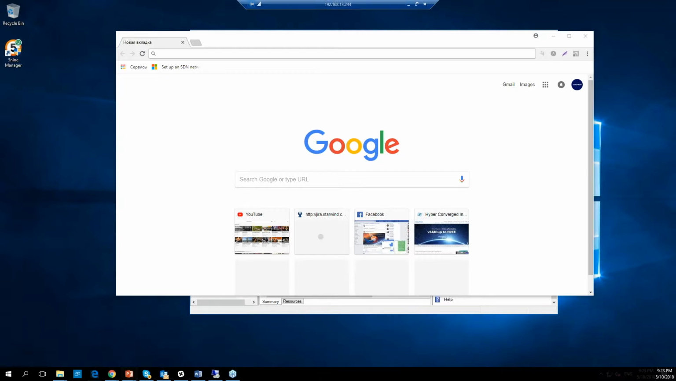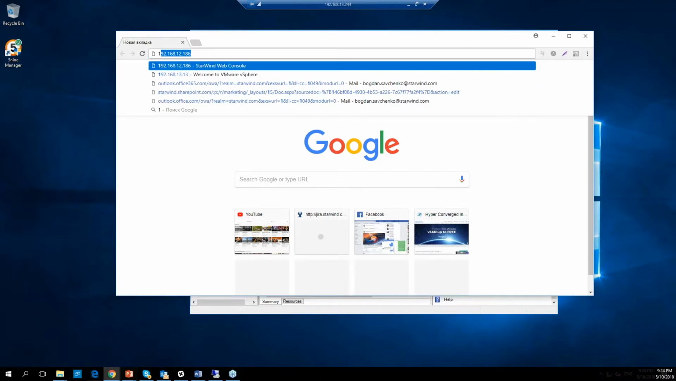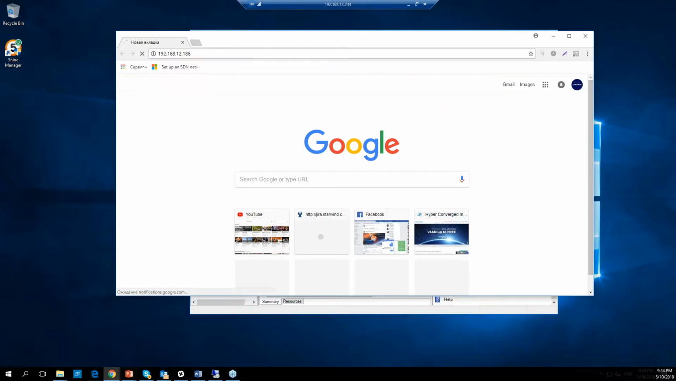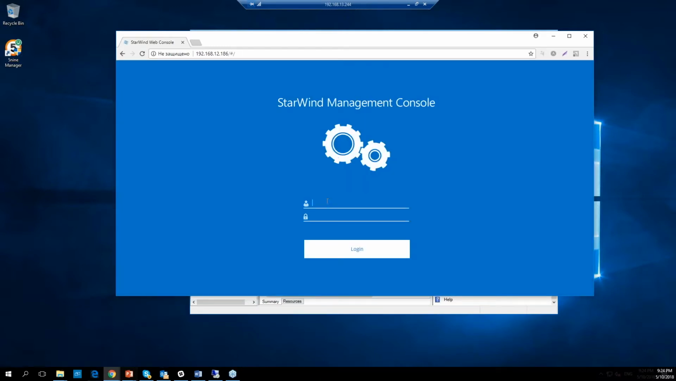Honestly speaking, I don't remember the exact IP address that was assigned to our web management console, so let me remember it. If my memory serves me right, yep, this might be the right one. And as for the credentials, they should be the default ones.